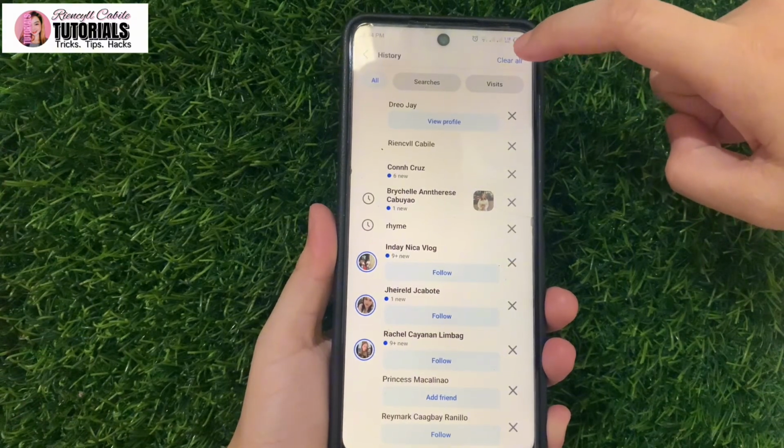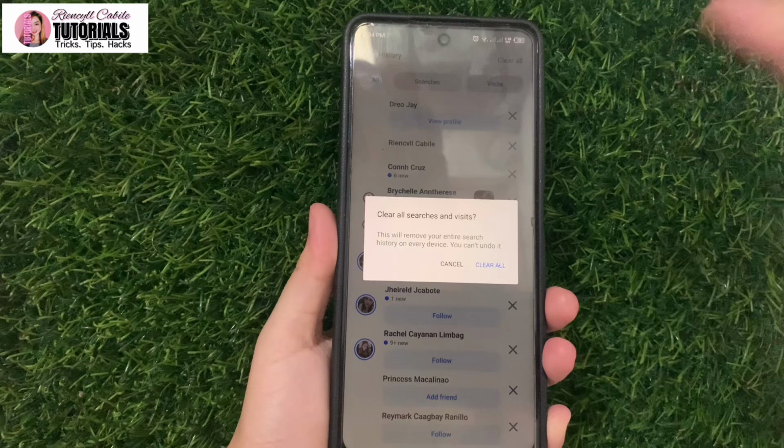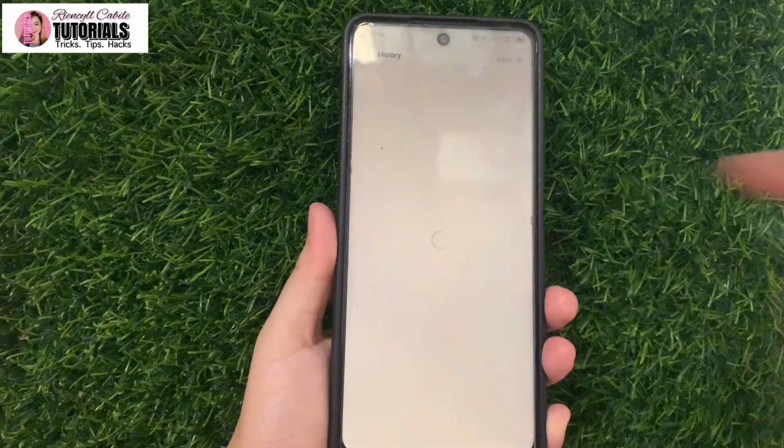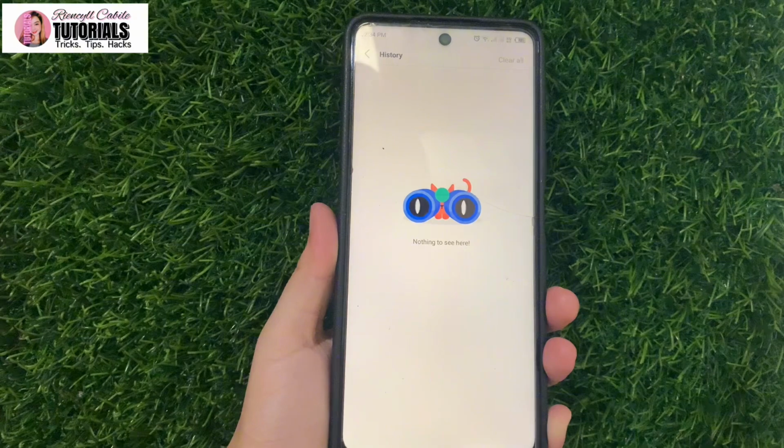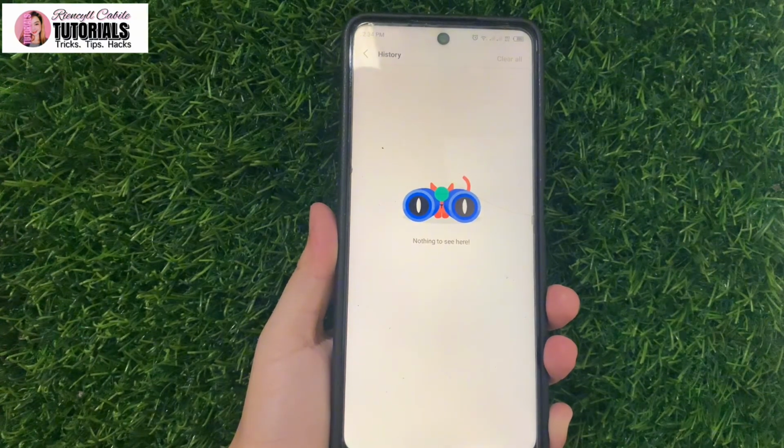So tap natin yung clear all. And then confirm lang natin. So clear all na natin siya. And ayan guys, kung makikita nyo, nothing to see here. So sabihin na clear na yung search history natin sa Facebook and wala nang makikita dyan na search history.